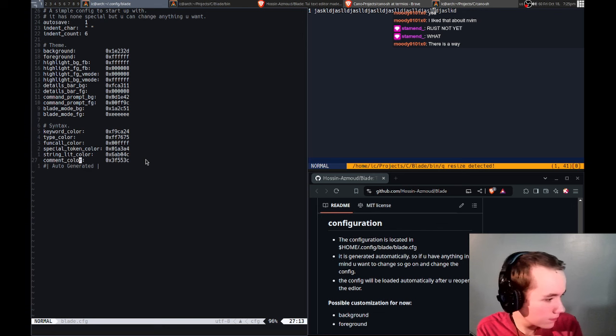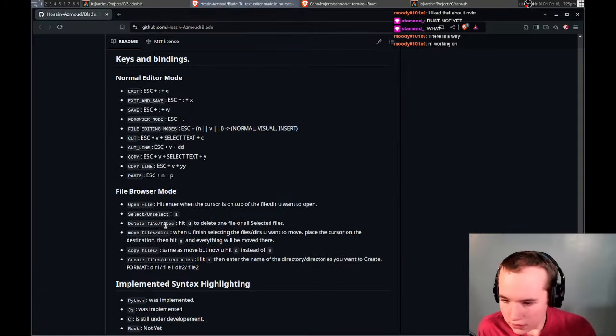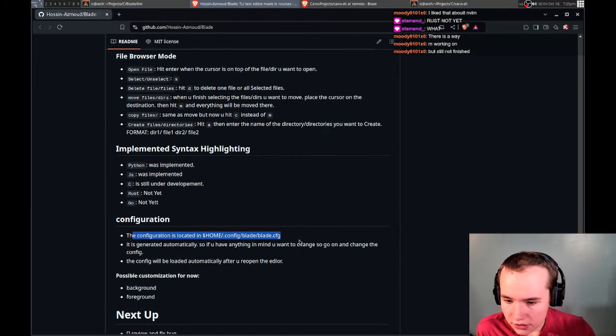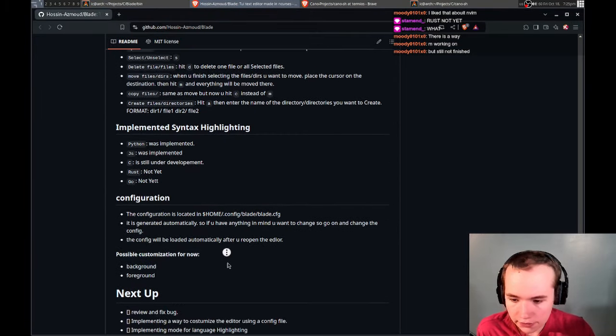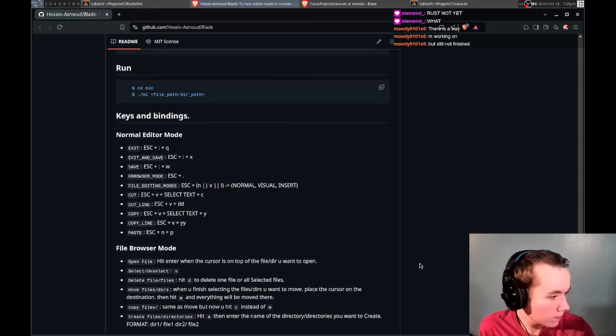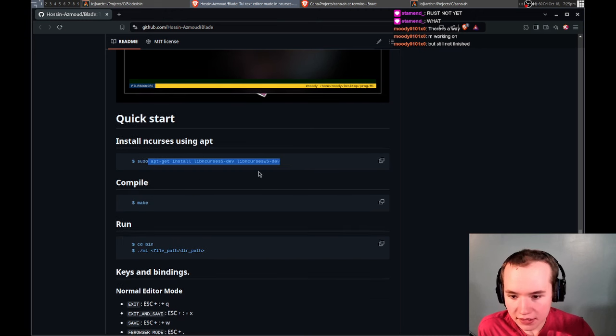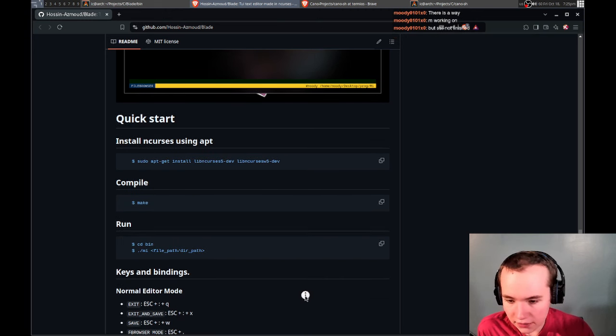Okay, cool. There is a way. You're working on... Alright. Cool. Let's see. Configuration. Background and foreground coverage. Review and fix bug. Implement a way to customize the editor, using a config file. Mode for language highlighting. More commands. Yes. Alright, very cool. Still not finished. All good. Alright, there was this. I missed that. Yeah, I had those installed. Okay.